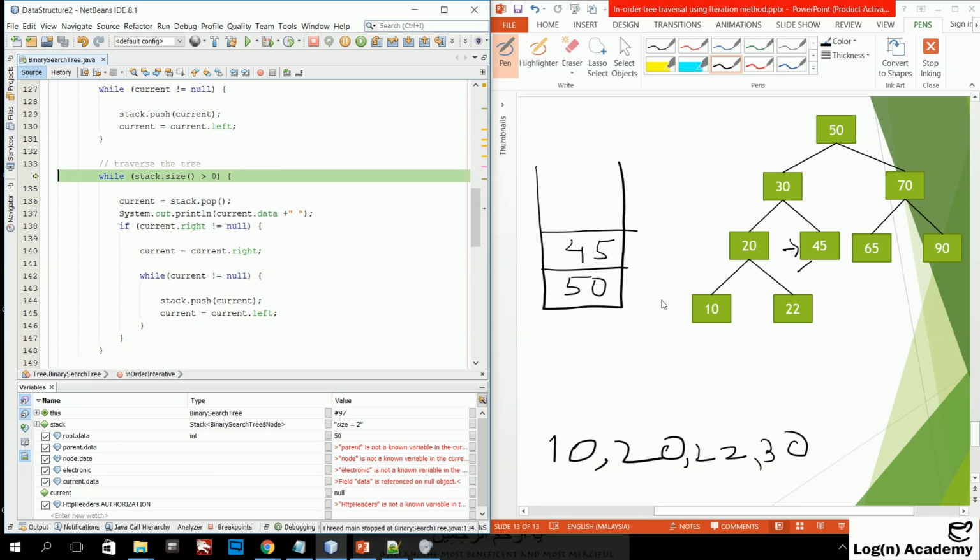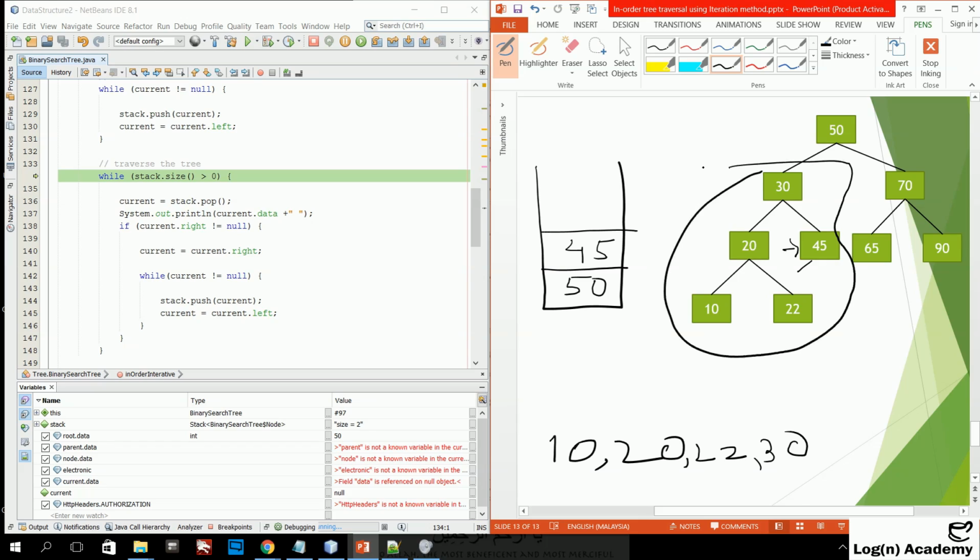So as you can see here, I have covered this part, this section. And as you can see, the working of the iterative traversal, how we use the stack, how the code is actually flowing, and how we are printing the values using the in order traversal method. So in this way, you can print the complete tree.